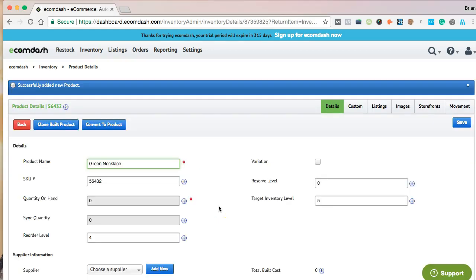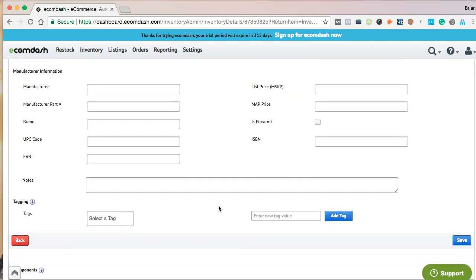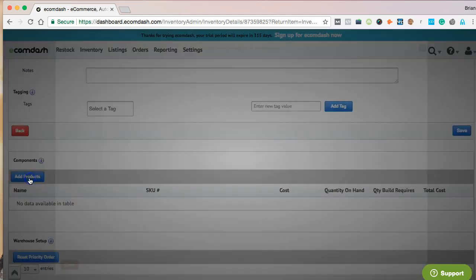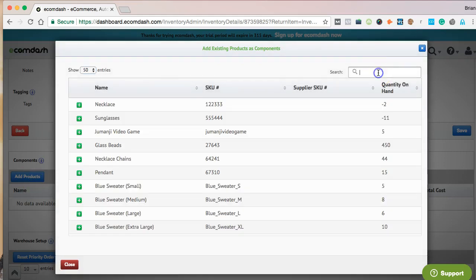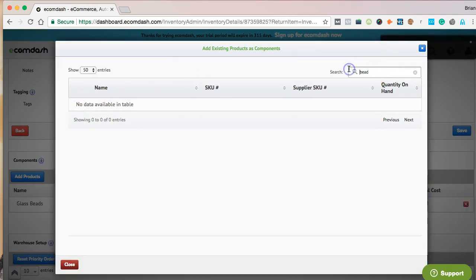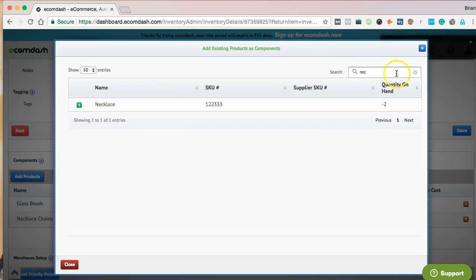This is the page that you can add all the various settings for the suppliers, manufacturers, and so on. The key thing here is we want to add all the various raw materials that make up the final finished product. For this green necklace, you need the beads, you need the necklace string, and we need pendants.